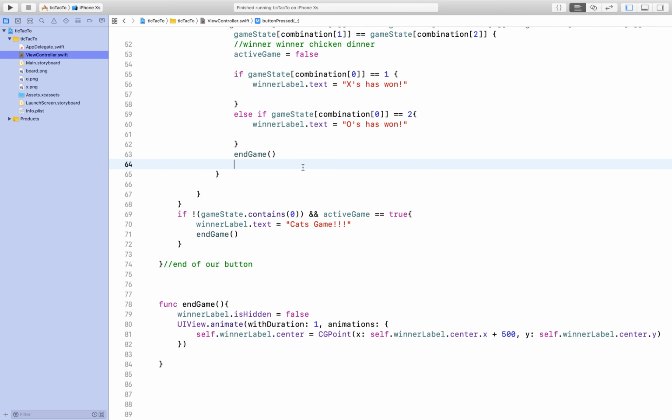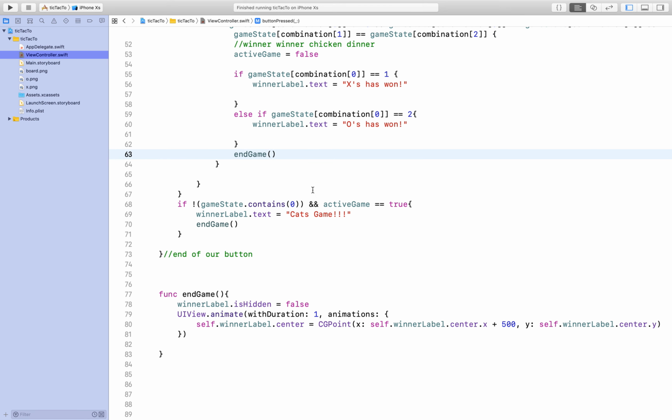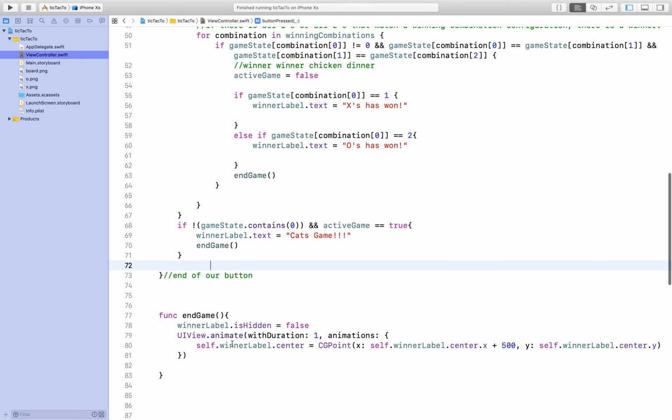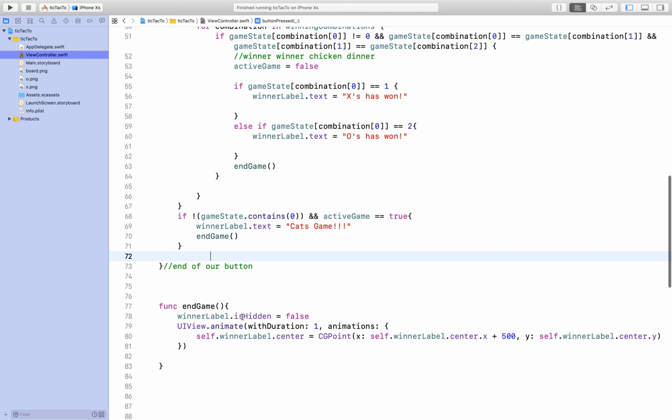Okay. And for those of you looking to go into programming, understanding that you can clean up your code by doing something like this is very good thinking. So again, I have function endgame: winner label.isHidden equals false, and then my animation. I call upon it if I have a tie or if I have a winner. So now if I test this, you'll see build succeeded.